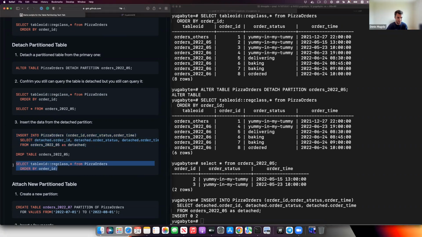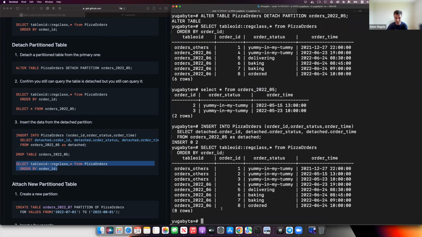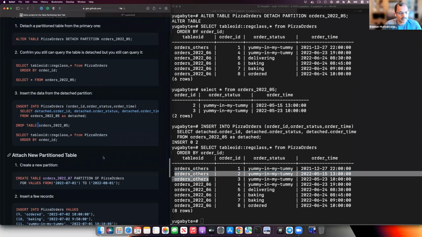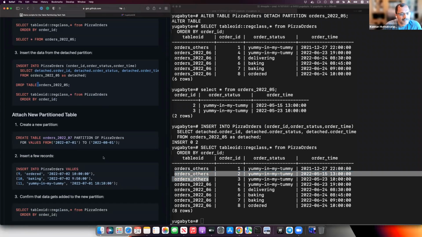And if you run the same query again, you will see these records for May. These are my records for May, but right now they are located in the other partition, because this May partition is detached. Makes sense, yeah. And then if you want, you can always drop this table. And finally, how do you attach?